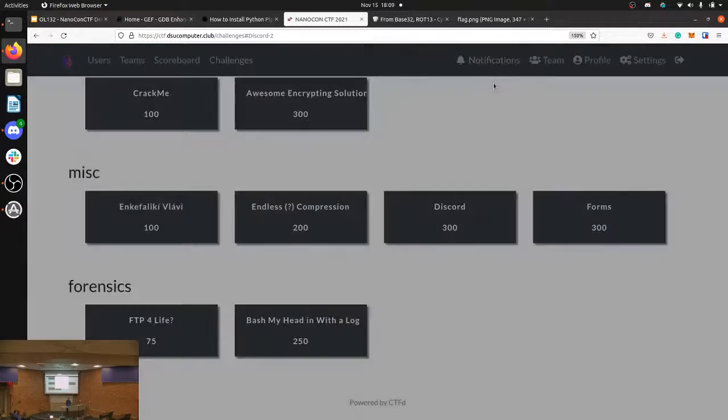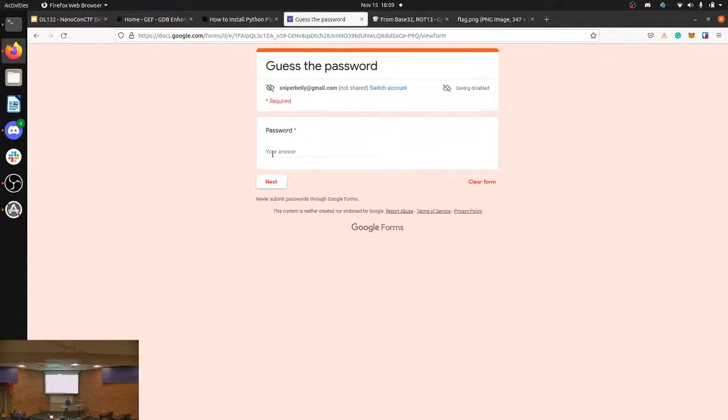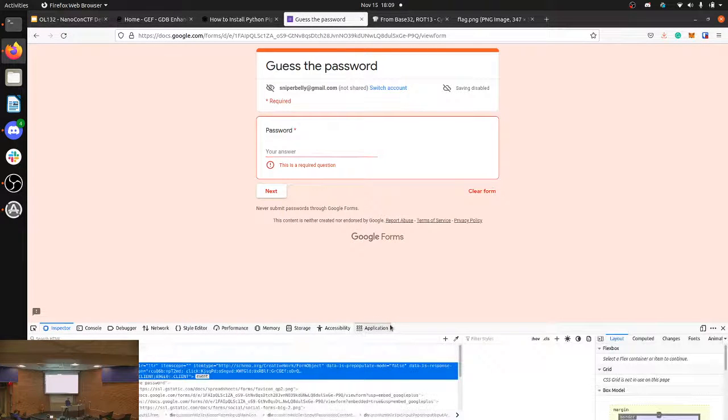Other than that, I also had a Google Forms one, which may have been unsolvable. I'm not really sure. Initially, I thought it was solvable, and I'm still pretty sure it's solvable, but you can't just brute force it. This password's easy to get. You inspect element and search for password. I'm actually really disappointed in myself.